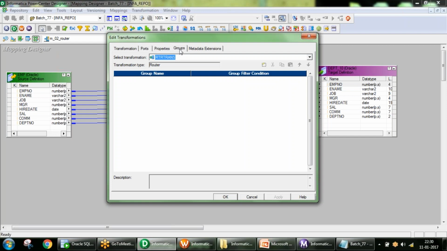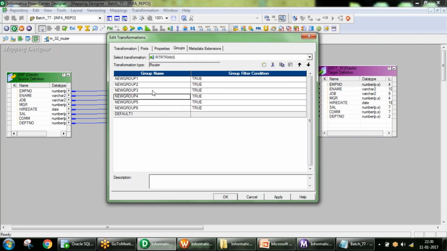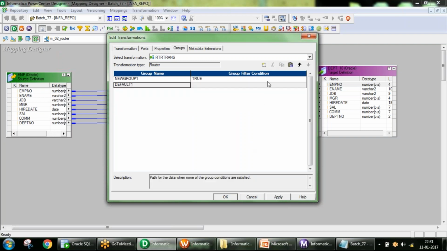Coming to groups, there is one more tab here, groups. If you put your cursor here, it shows add a new group. If you click here, it is going to add a group 1 for you. Like this, if you keep clicking, it is going to add a number of groups for you. In the router, you can create any number of groups. If you don't want these many groups, you have a scissor symbol, you can discard the created groups. And just by creating one group, it automatically creates a default group for you.